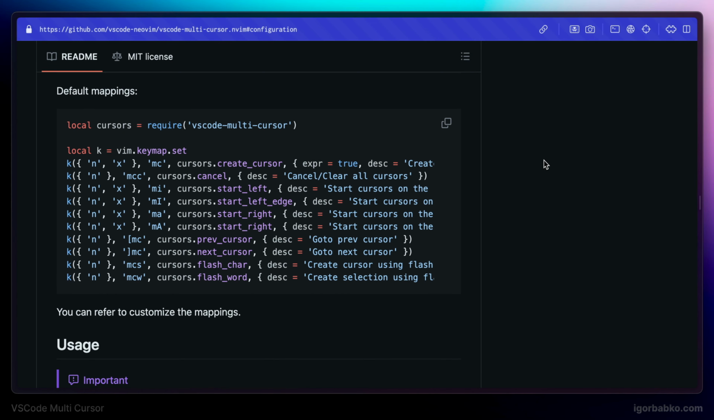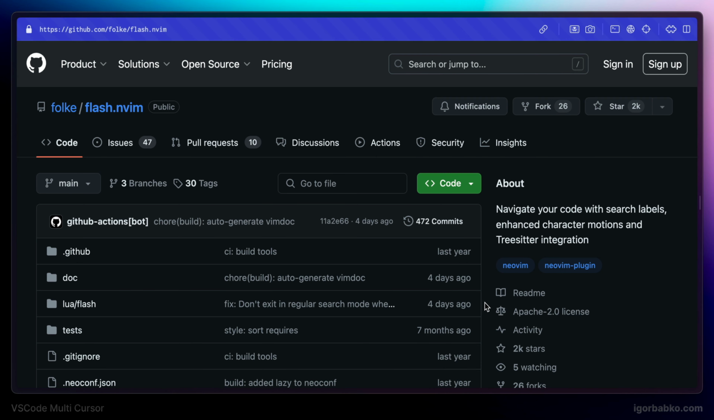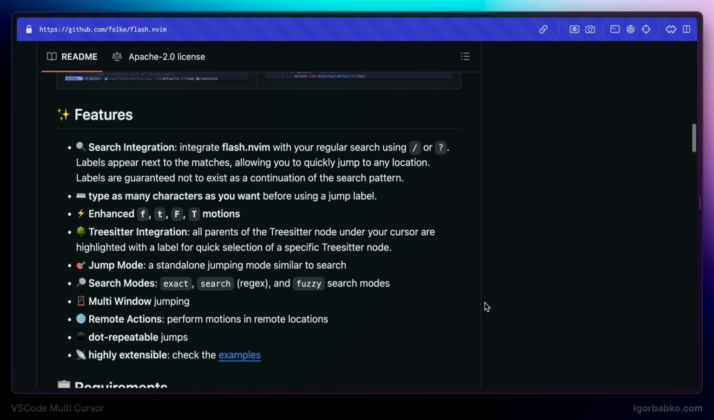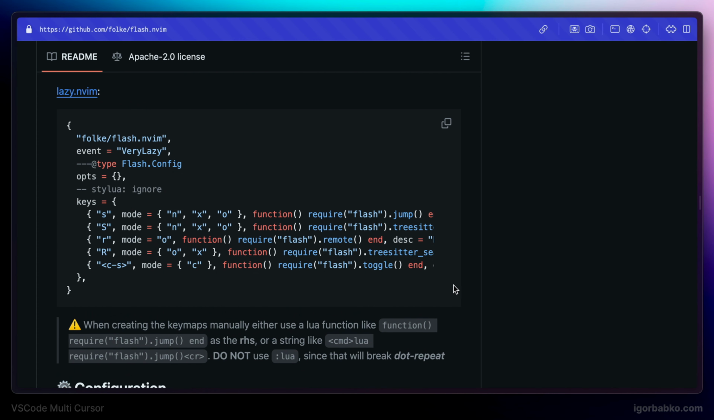There are a couple more default keyboard shortcuts that we haven't yet reviewed, and those are these two shortcuts. To be able to use those, we have to install an additional Neovim plugin called Flash. We're also going to install this plugin using the Lazy package manager. Here is an example of the code that we have to add into our configuration file to install this plugin.